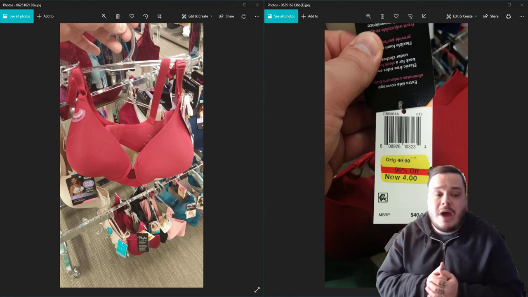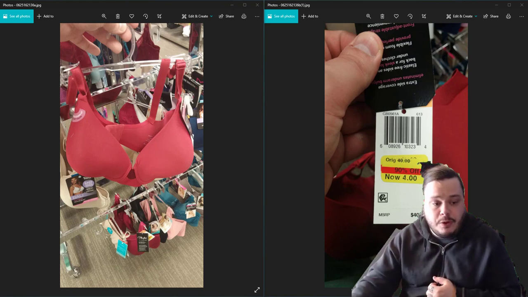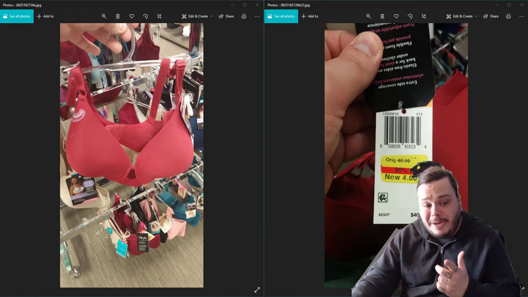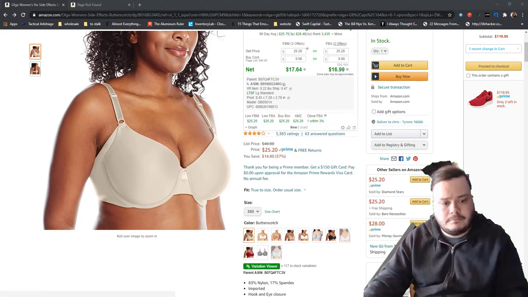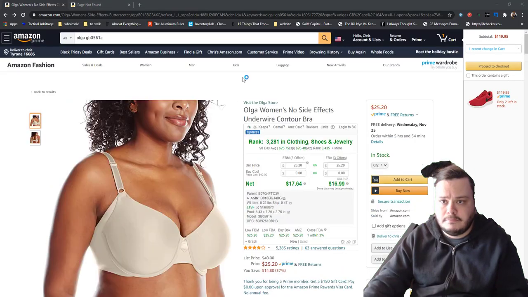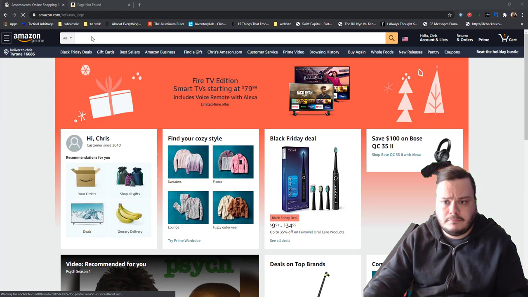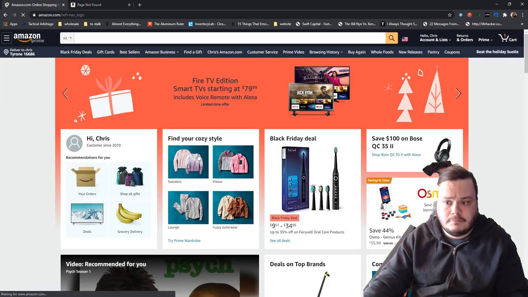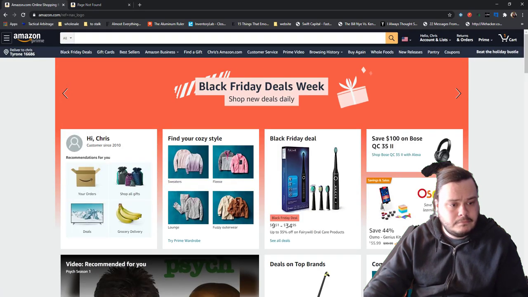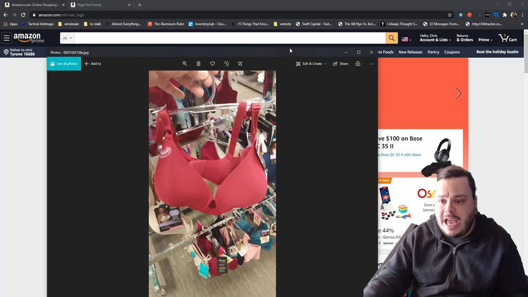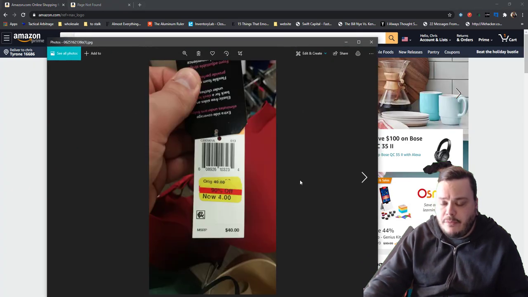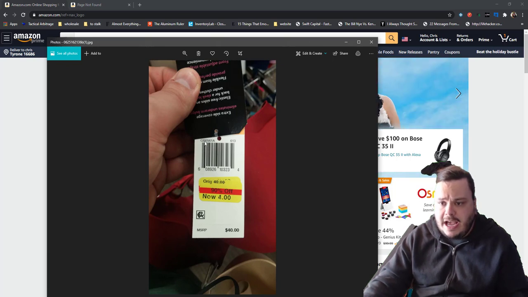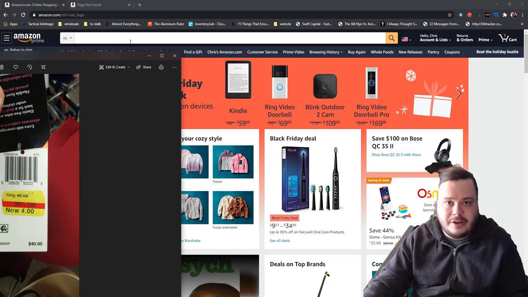So let me show you how we will actually find this listing if we were in a store, because we have plenty of information. Okay, so we have this bra here. And if we go, we have more than enough information here to figure out this listing. We have the model number. That's all we need. So let's type that into Amazon. And that is an Olga.